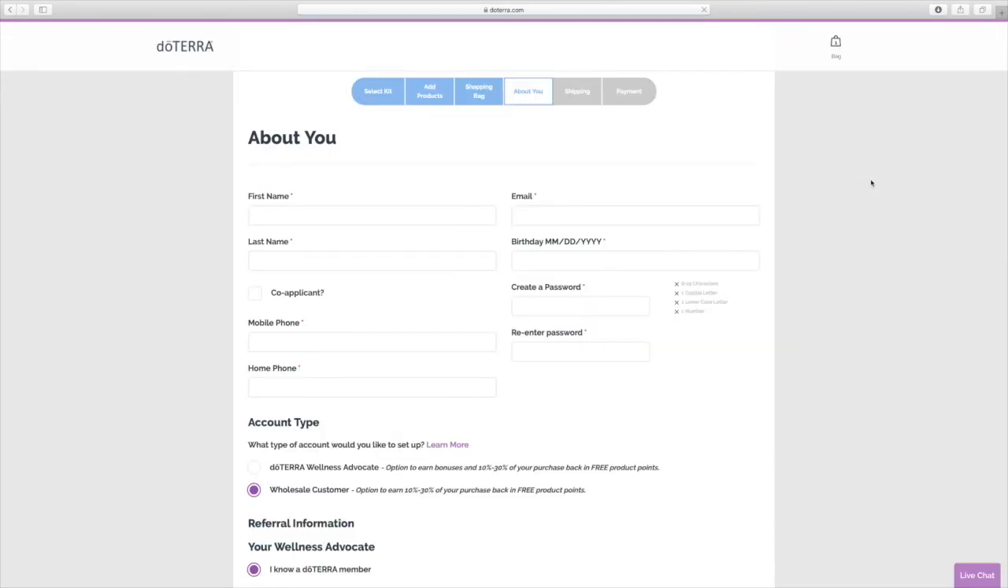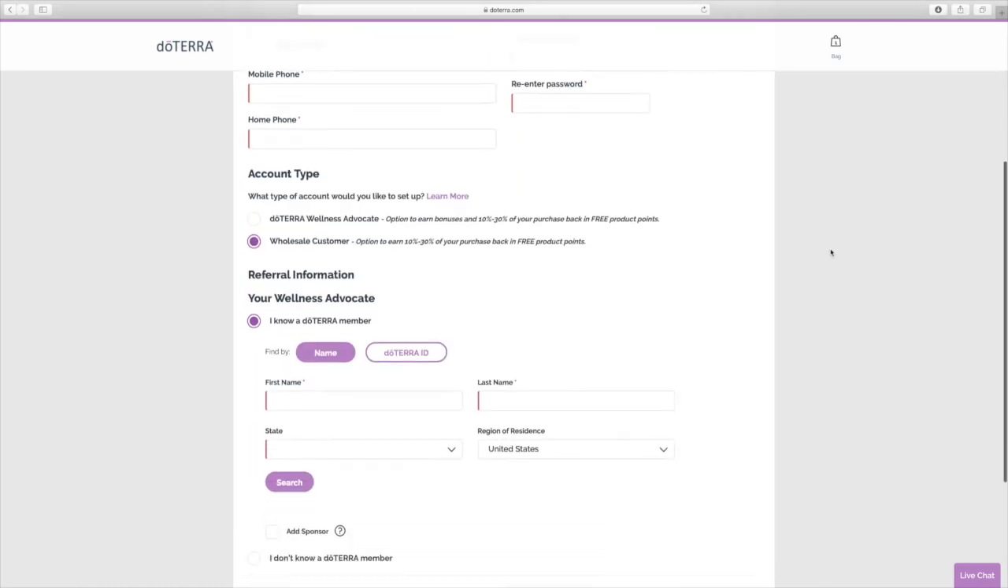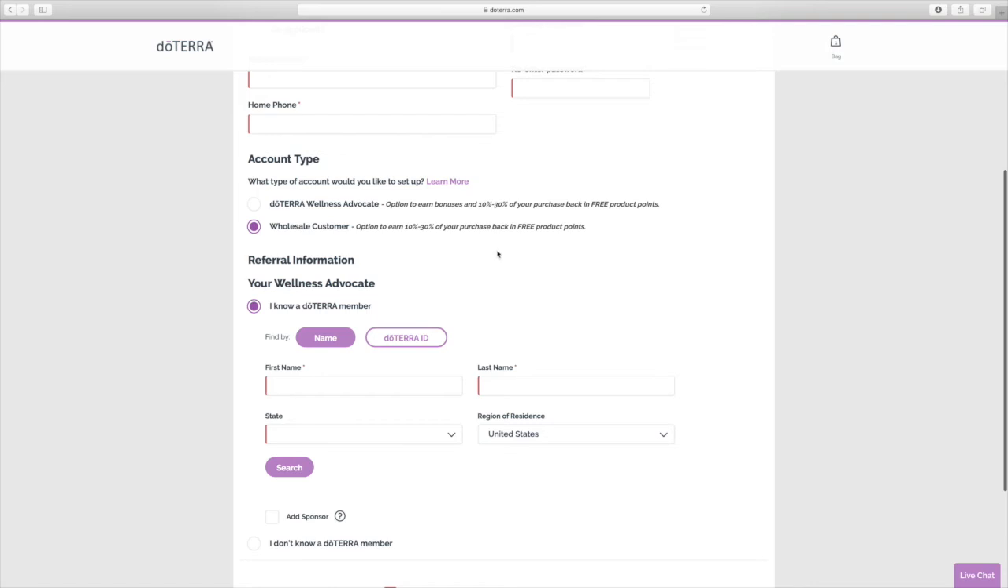Next up, your information: name, email, and you set up your password. I want to draw your attention to the account type. It's default set to wholesale customer, and you have two options here: to either enroll as a wholesale customer, or dōTERRA Wellness Advocate. What's the difference between the two?